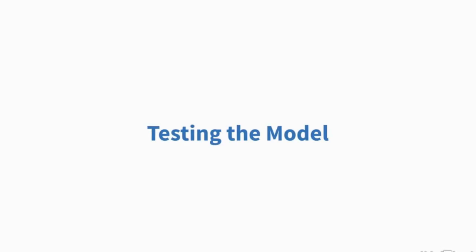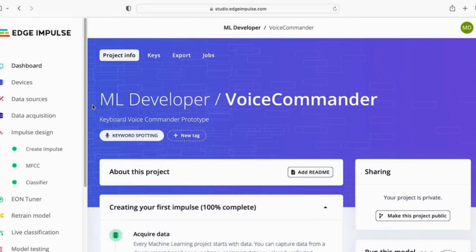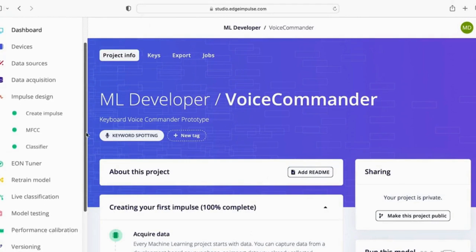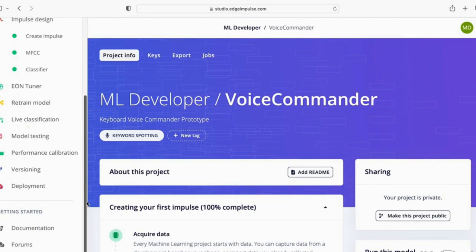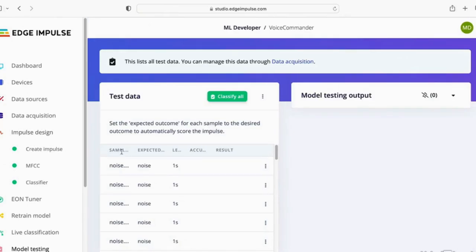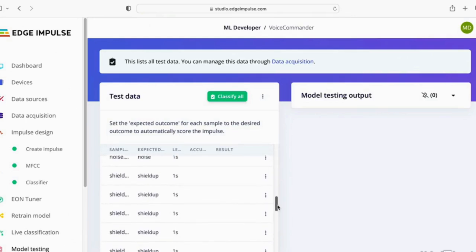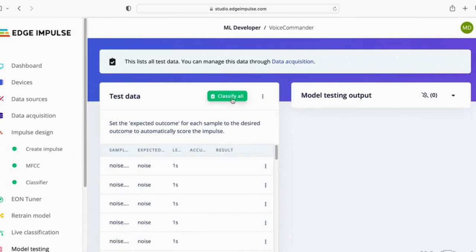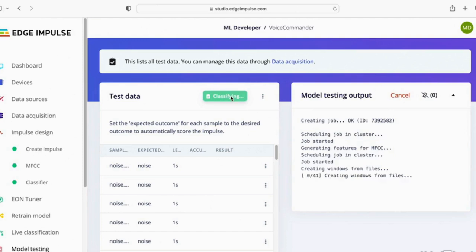We've trained our model. Now it's time to test it to see how it performs in some real situations. Here we are back on the project dashboard, and there are two things we can do to test it from here. The first thing we're going to do is go to Model Testing on the left-hand side tab. So this is where the test data that we separated out before comes in. All of that test data is listed here, and we can have the model classify all of these to see how accurate it is. So I'm just going to do that now. Click on this Classify All button. As usual, it's going to run a job to do all of this, so it's going to take a little while.